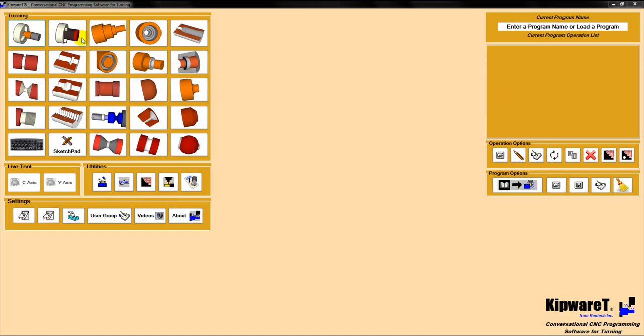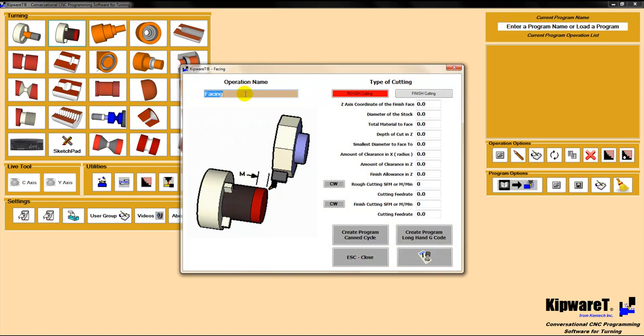So first thing we're going to do is face the part. We're going to call it facing, and then we're going to say that we both want to rough and finish cut the face with the same tool. Z-axis coordinate of the finish face is 0. So basically this is a fill-in-the-blank form. I'm going to fill in the blanks and create the G-code to face the part.